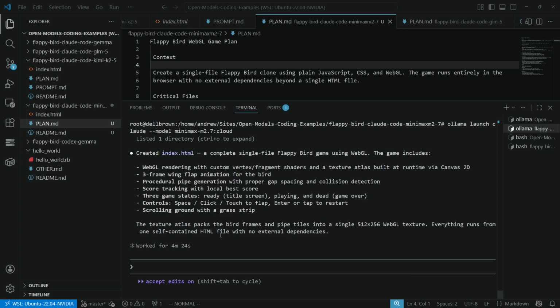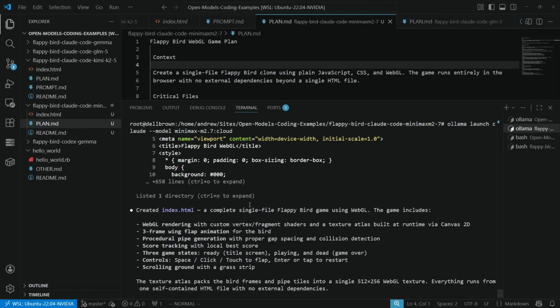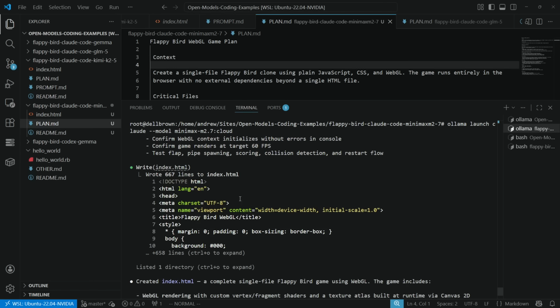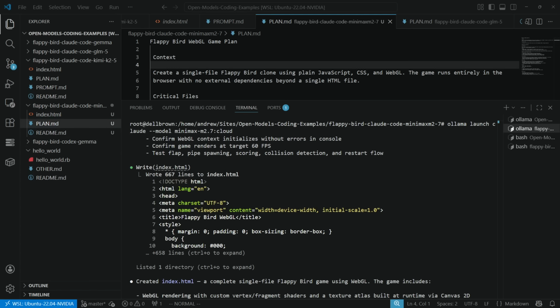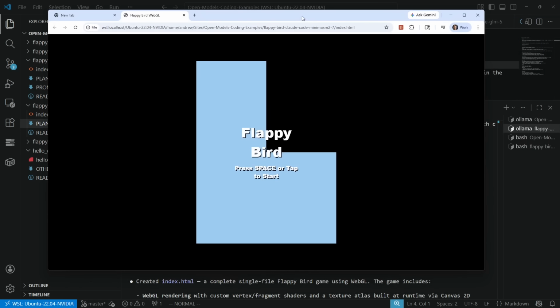Okay, and so here it looks like it would have executed it. It didn't write the file. Where is it? Write index. Well, it's calling write, so, oh no, it's right there, never mind. Okay, and so let's get this one open. So just reveal in my Finder here, drag it into a browser, and there we go. So we'll hit space, and it's broken.